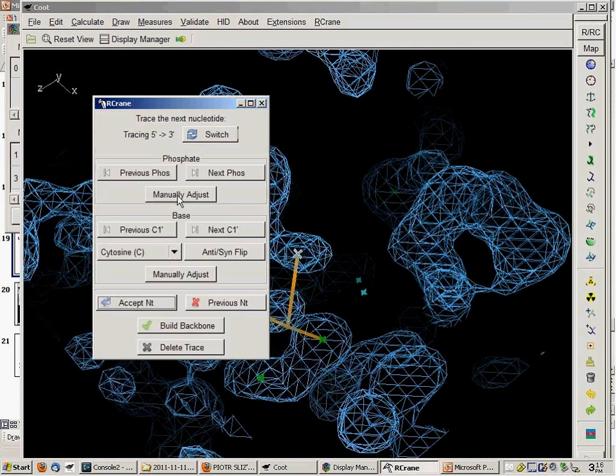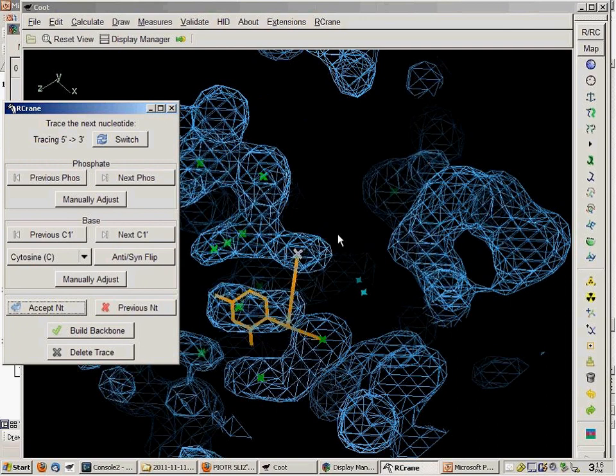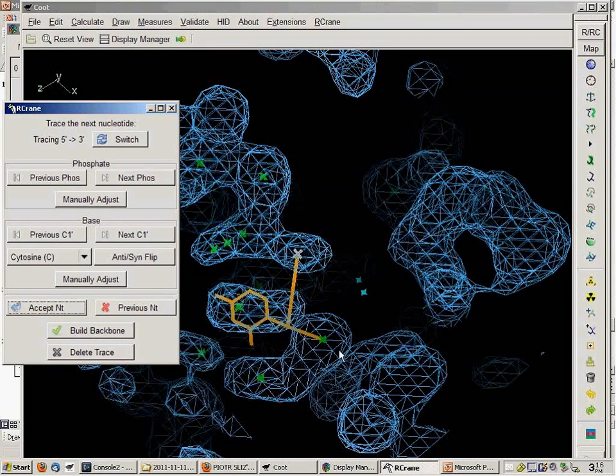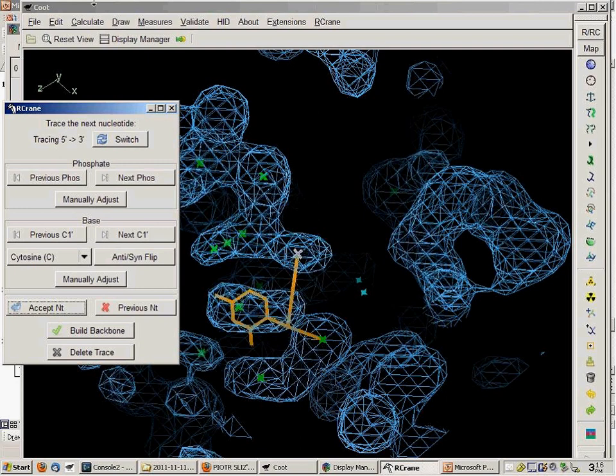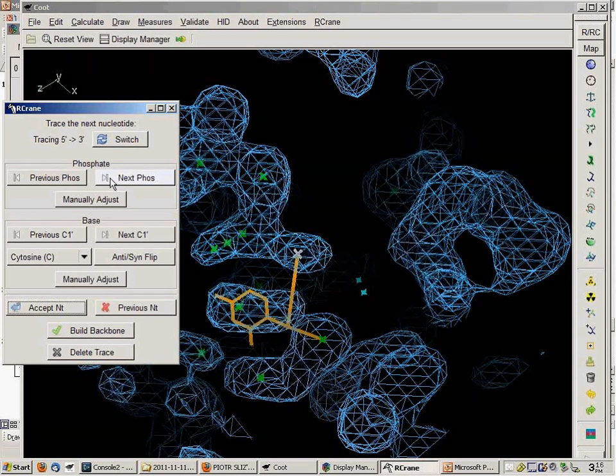Now RCrane's going to try to trace the next nucleotide. You can see it's done things a little bit backwards from what I was aiming for. For the first nucleotide, it doesn't have any directionality information to go on, so it doesn't really know I want to be tracing up as opposed to tracing down. So it's traced something in the wrong direction from what I want, but I can correct that.